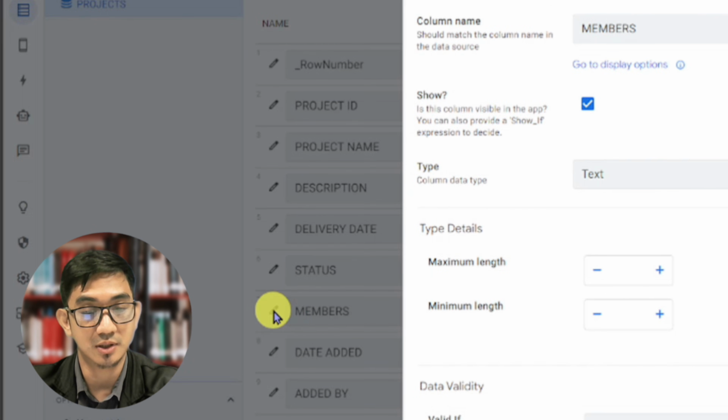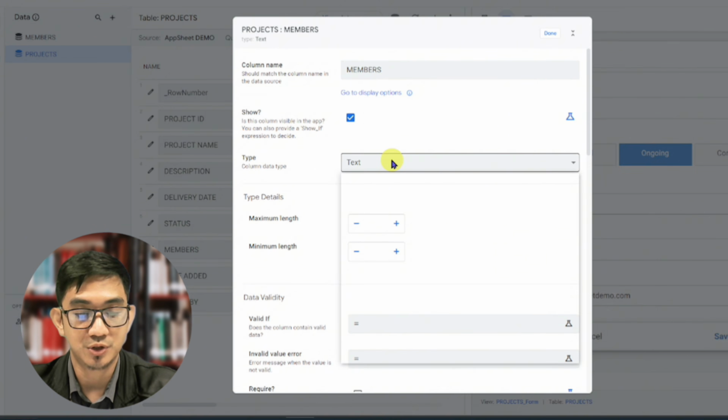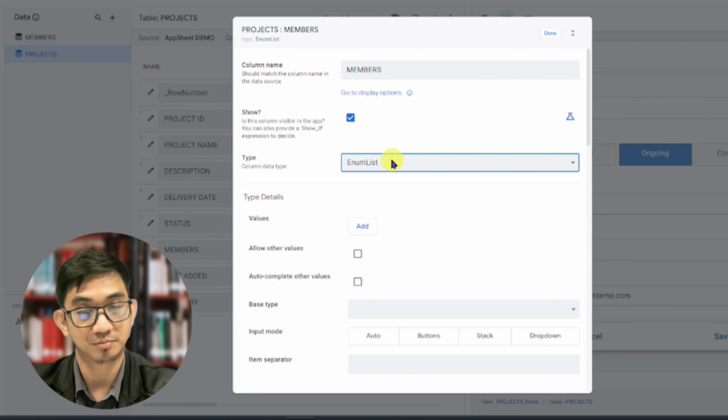So what we want to happen is that for this project, there can be one or more members. Initially, what you may normally think of is to make it a drop-down multi-select list. So that's what we're going to do, right? So we click on the members column settings, turn it into an EnumList.